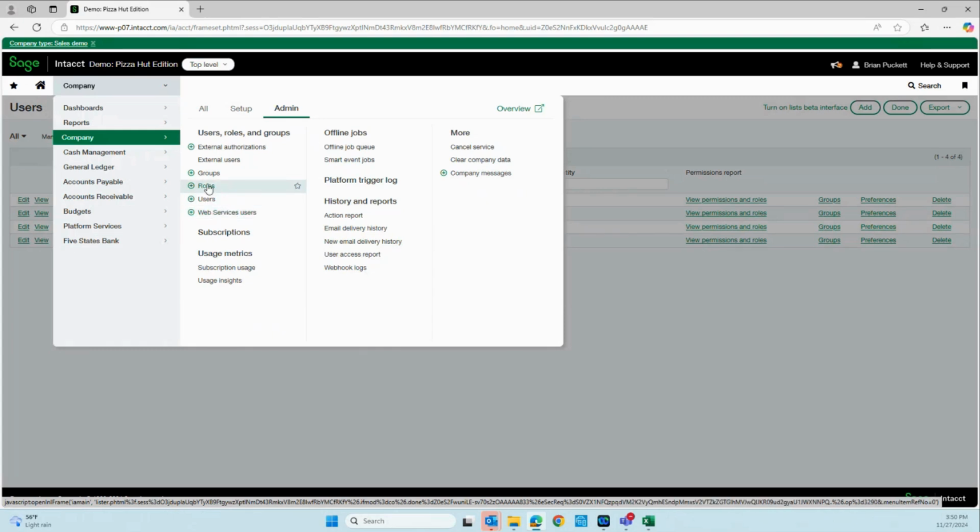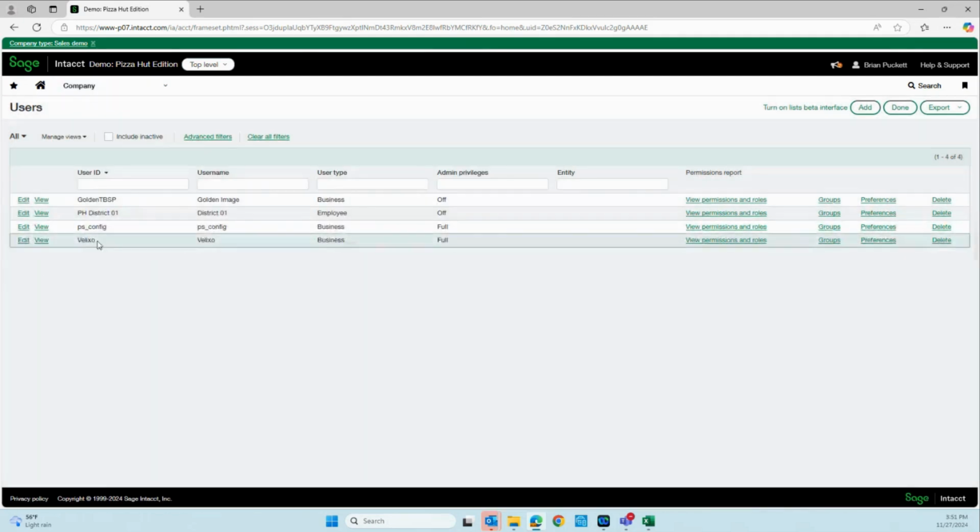If it's role-based security, the suggestion would be to create a Velixo role. And if you're assigning that Velixo role to a direct user, make sure that you have access to all of the dimensions, at least list view at a minimum, and then making sure that you can get to the chart of accounts, list view access for that, list view access for reporting periods, and then financial reports as well. So that's the setup on the Intacct side.